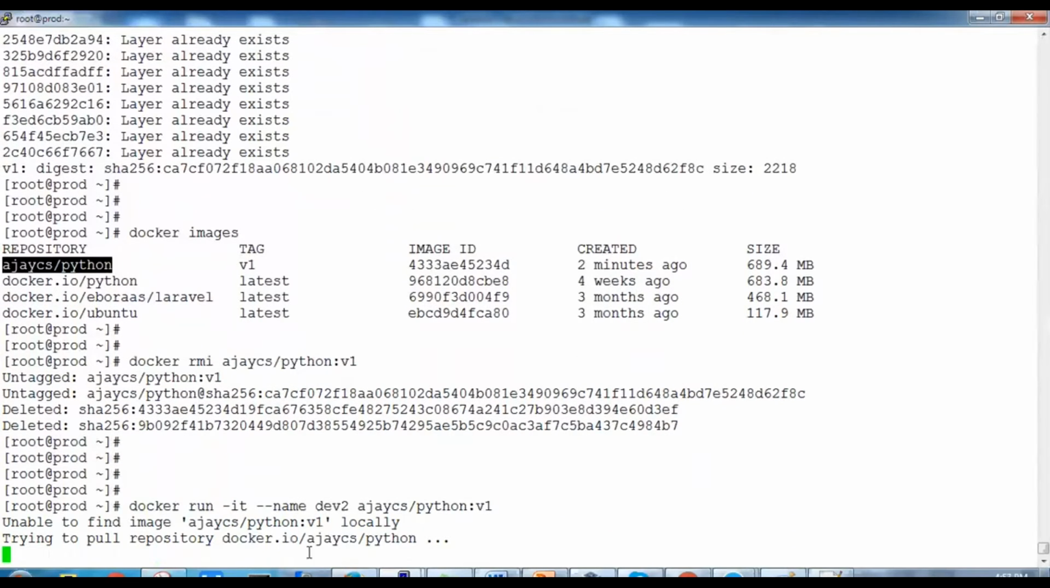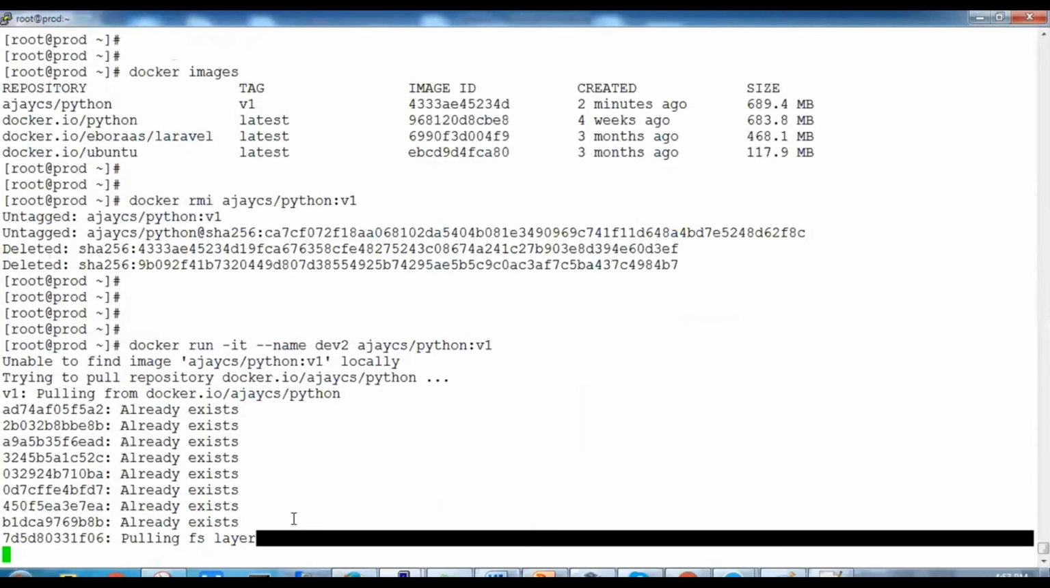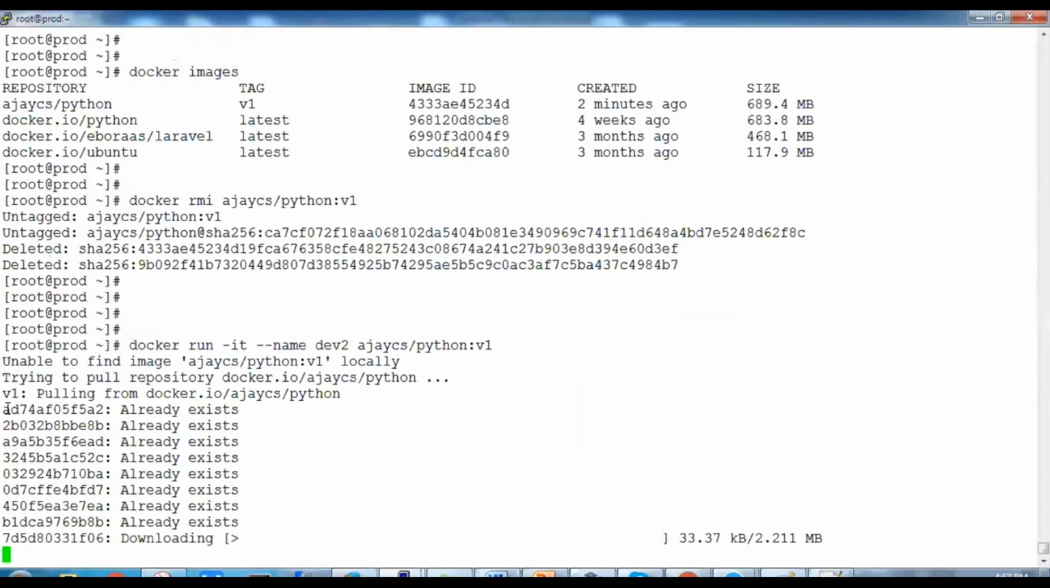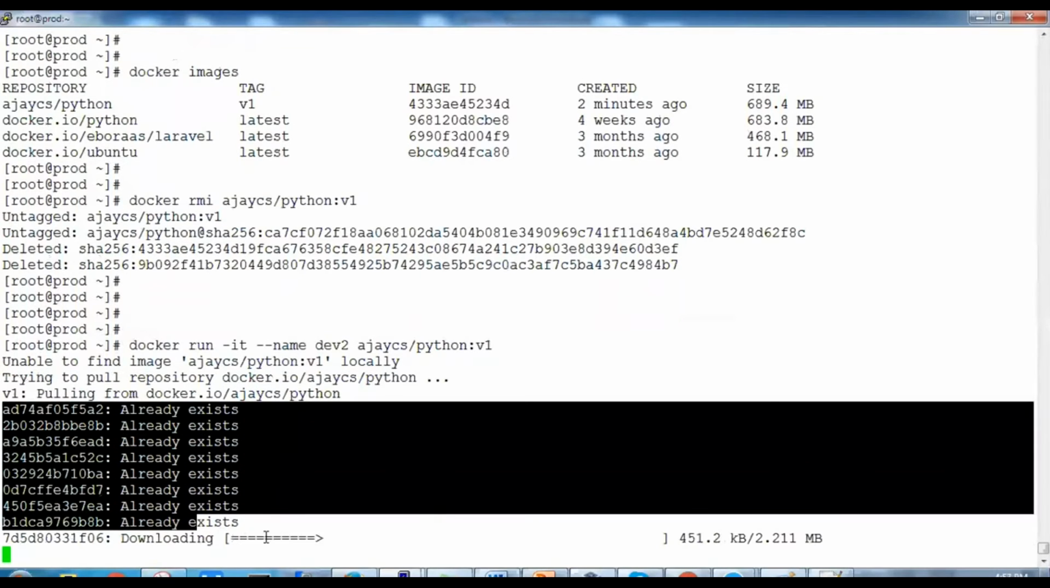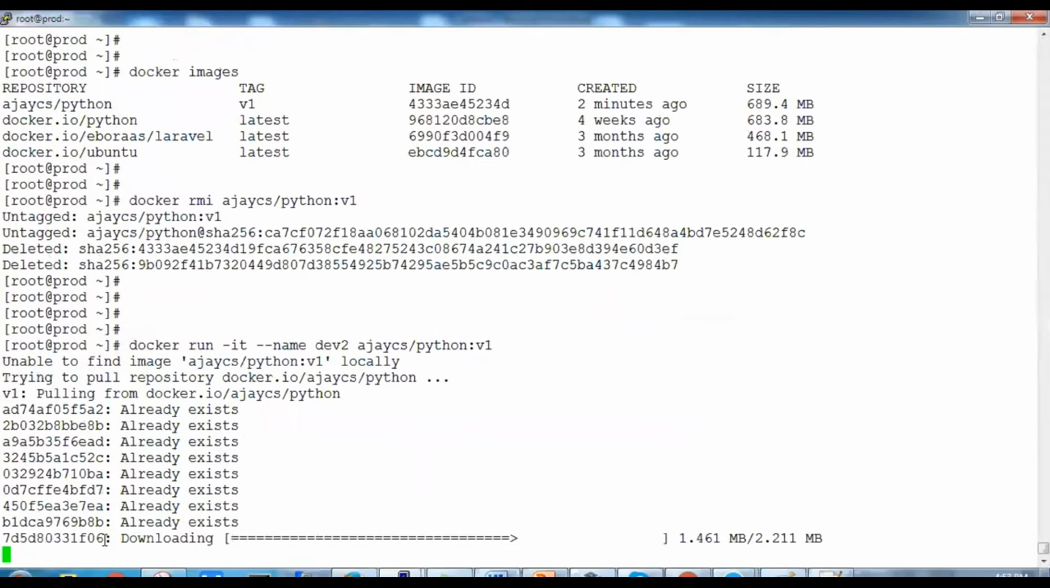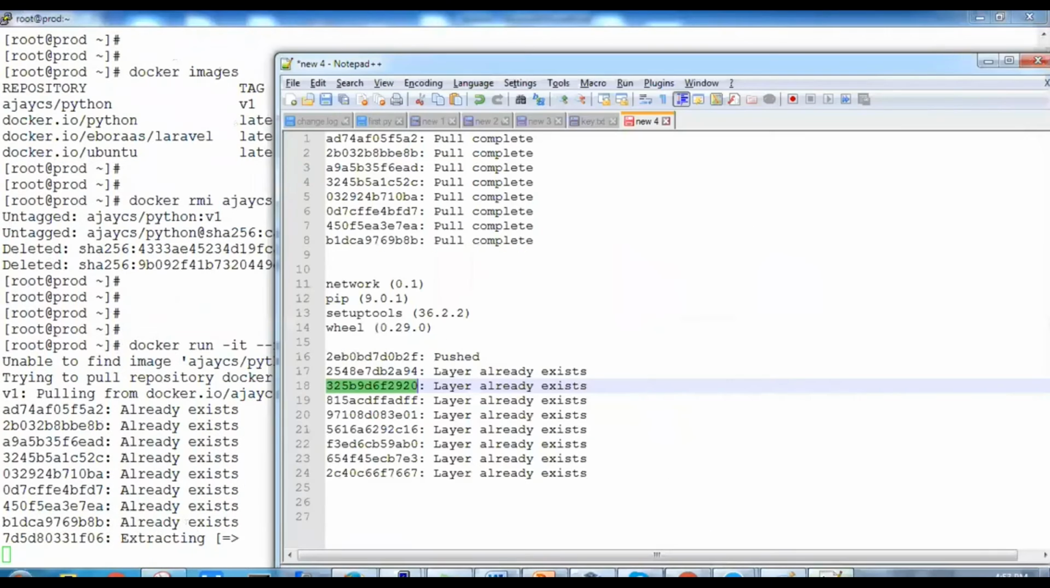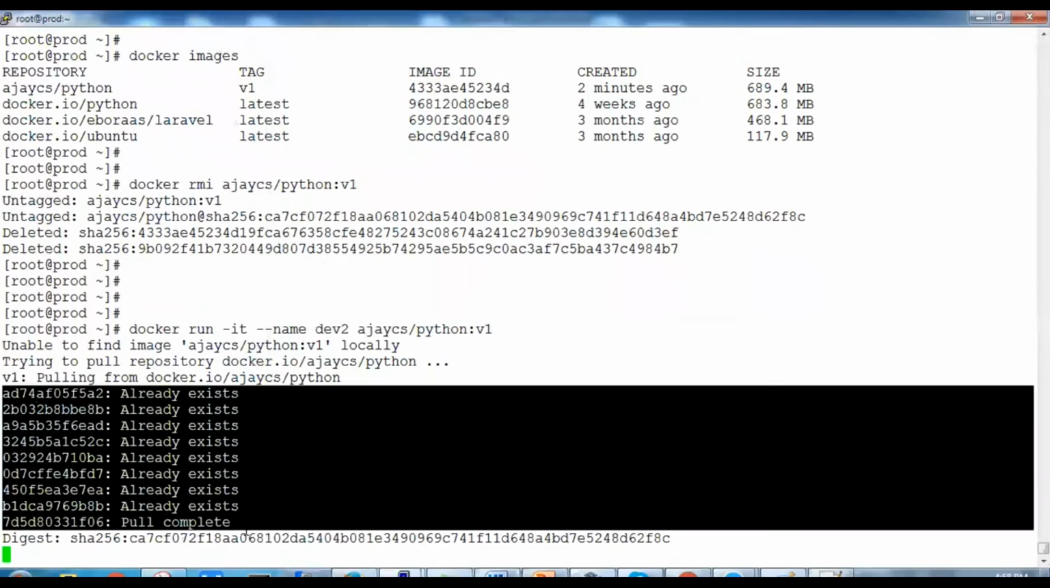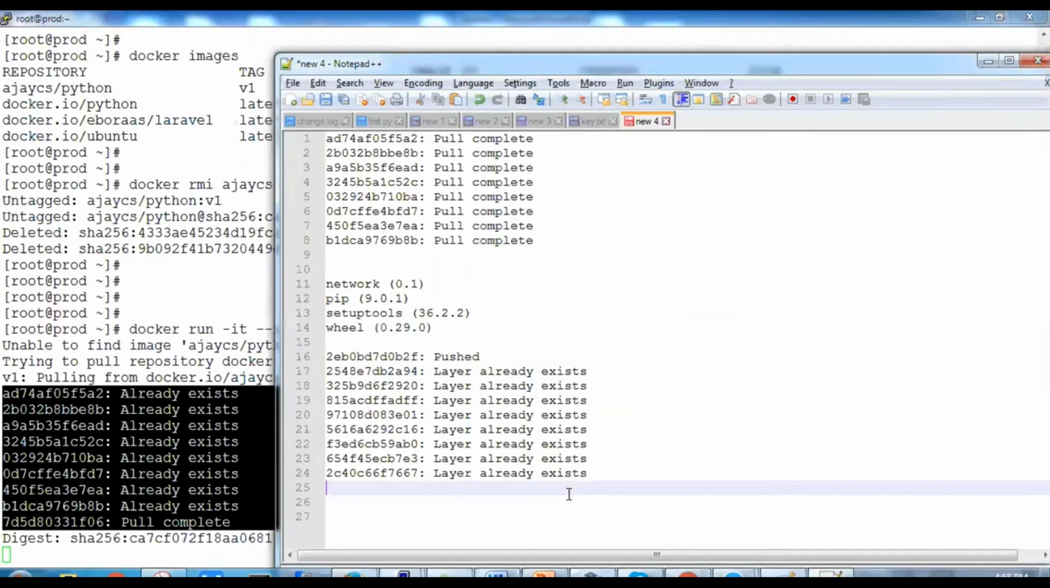So it's going on the internet and finding it. It said the layers already exist, and it's only downloading the layer which is not there. If you look at it, it's downloading only this layer. So we'll copy all this and keep it here.